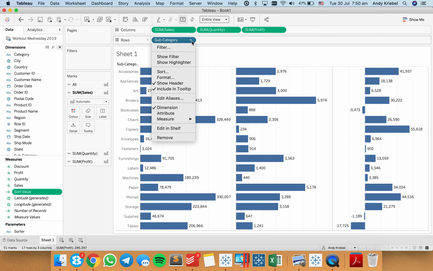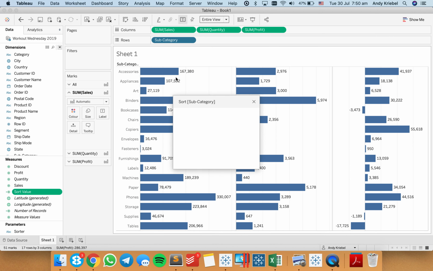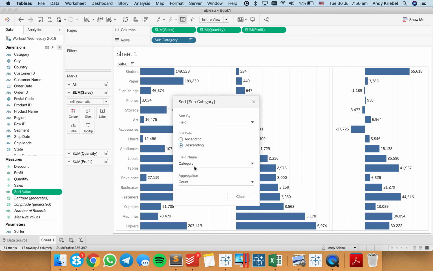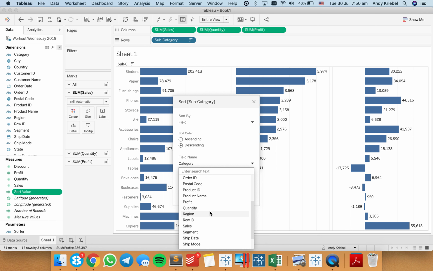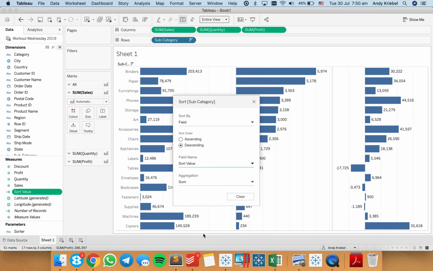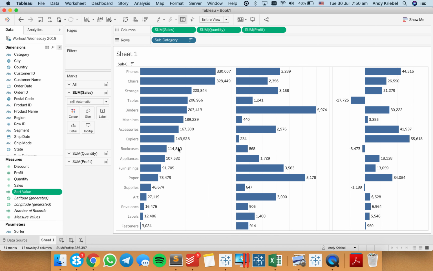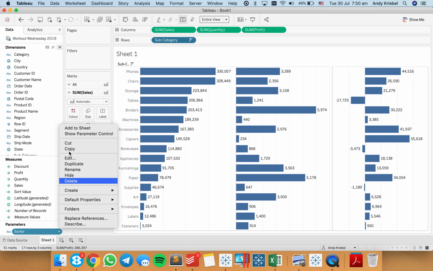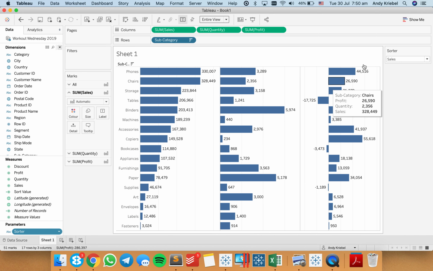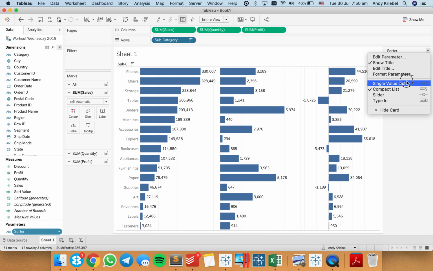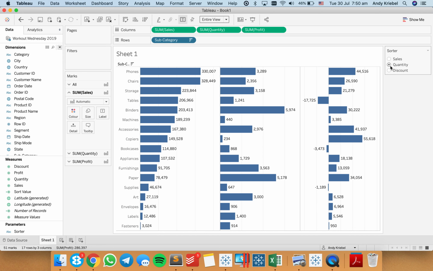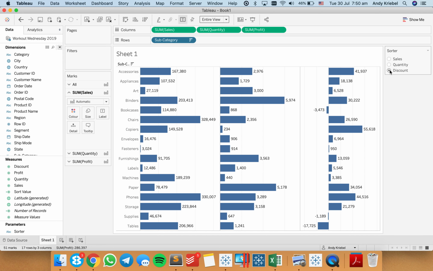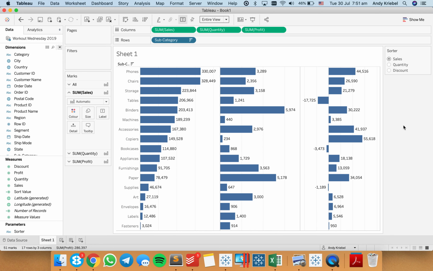And now I can sort my subcategory by that field. So I'm going to choose sort. I'm going to pick a field, descending order, and I want to sort it by my sorter, my sort value. Okay, there we go. So now I can check if this works by showing my parameter control. And I'm just going to make it a single value list. I can click on quantity and discount. There we go. So we have our three fields.